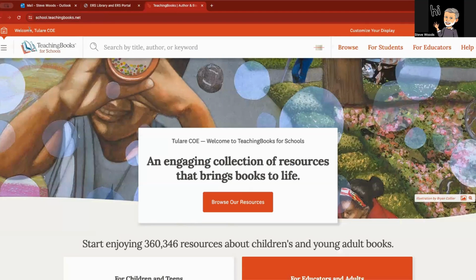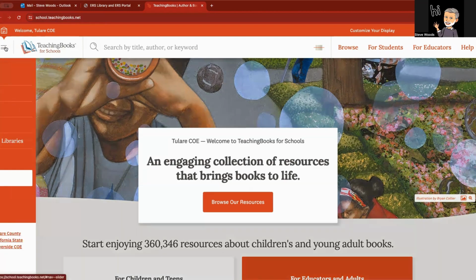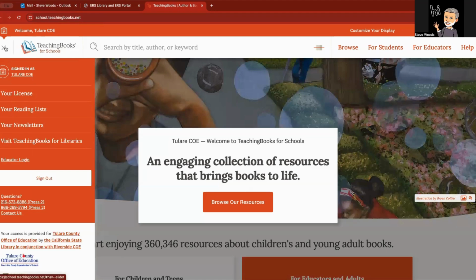Once you're logged in, it's going to say up on top, likely Tulare COE. This is a generic view of TeachingBooks for Schools. If you'd like to customize that, on the left-hand side there's a three-line menu, or hamburger menu. It'll say that you were signed in as Tulare COE, and there is an educator login if you wish to customize anything.